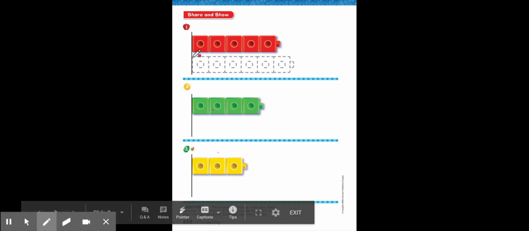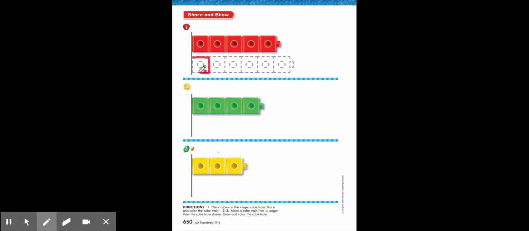Let's go ahead and make a longer train. 1, 2, 3, 4, 5. They're the same length here, but now when I add a 6th snap cube, I see that my cube train here is longer than the red one on top. Amazing.